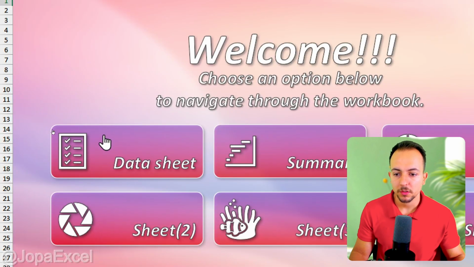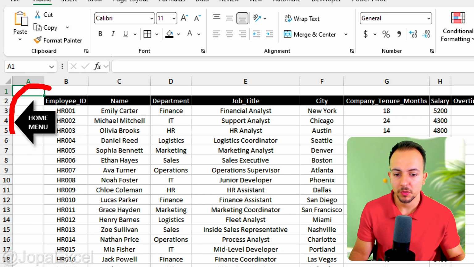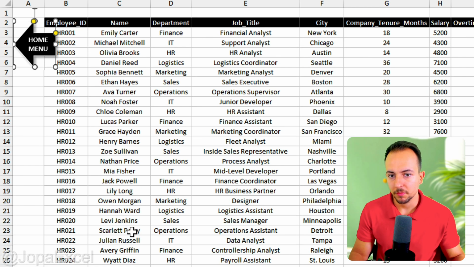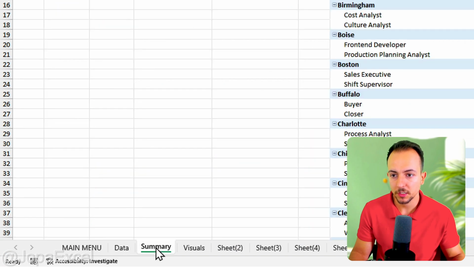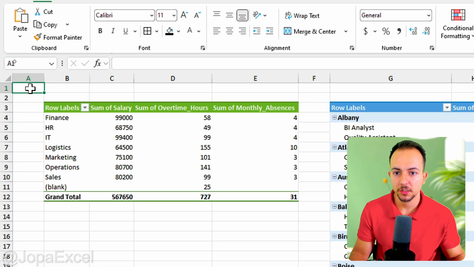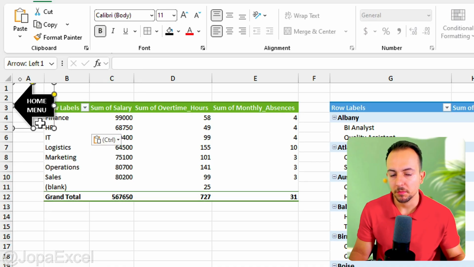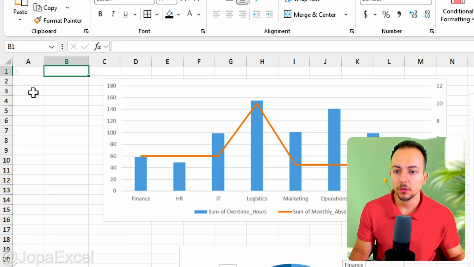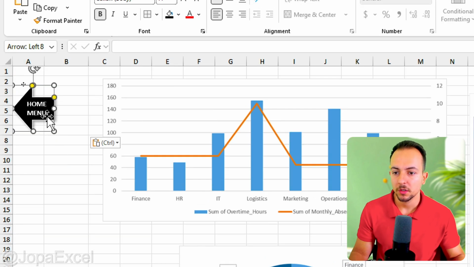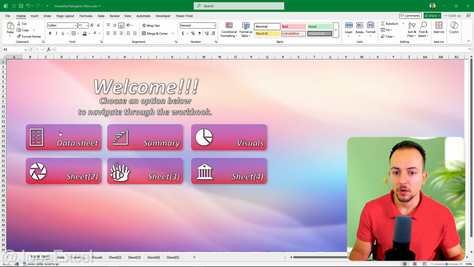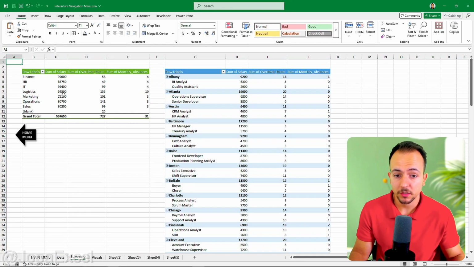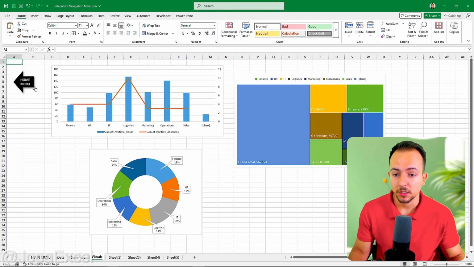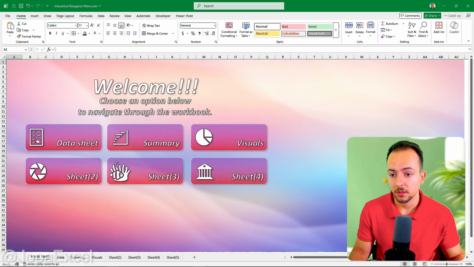The good news is that you do not need to rebuild this arrow on every sheet. You can right-click the arrow and choose Copy, or press Ctrl C, then go to the next worksheet, right-click anywhere and paste it, or press Ctrl V. Repeat that for all the other sheets in the workbook. That way, no matter which sheet you are on, you can always click the arrow and return to the main menu instantly. And that's it.